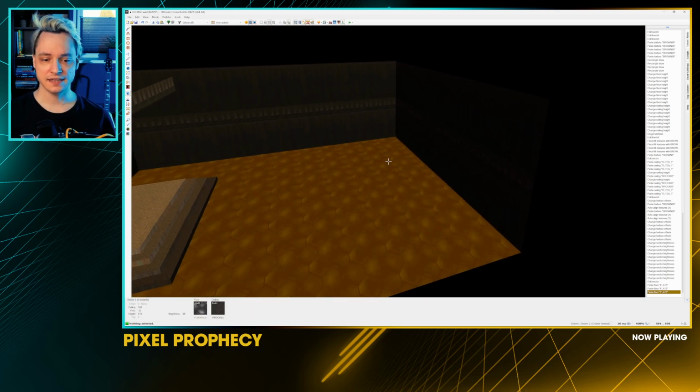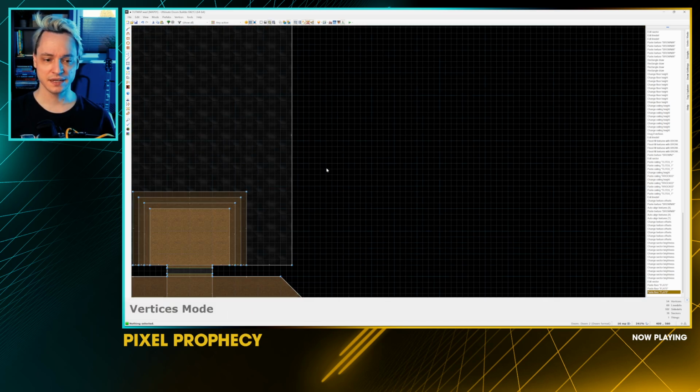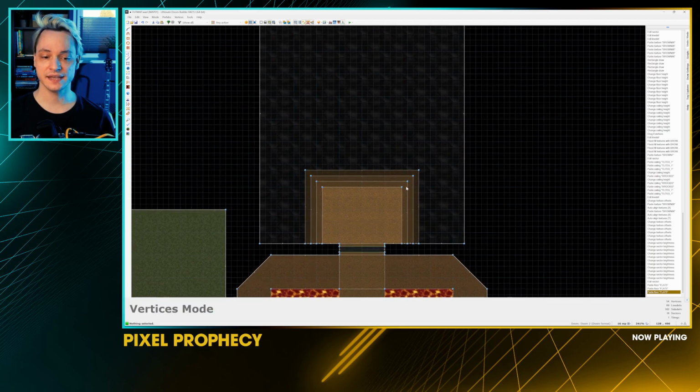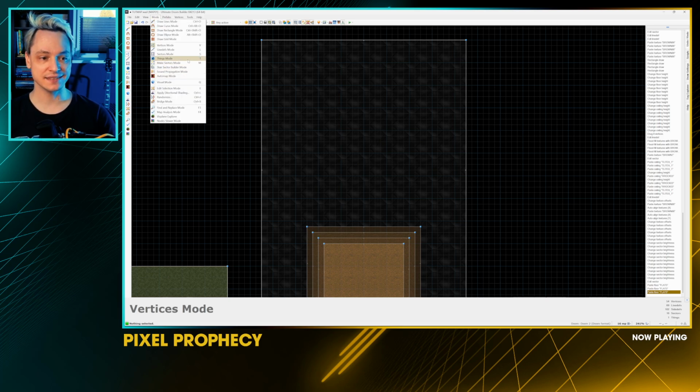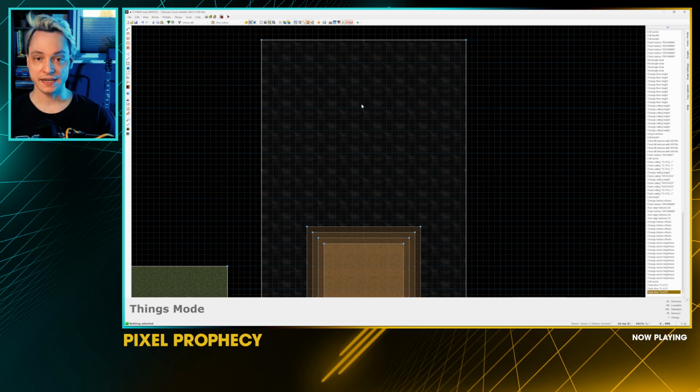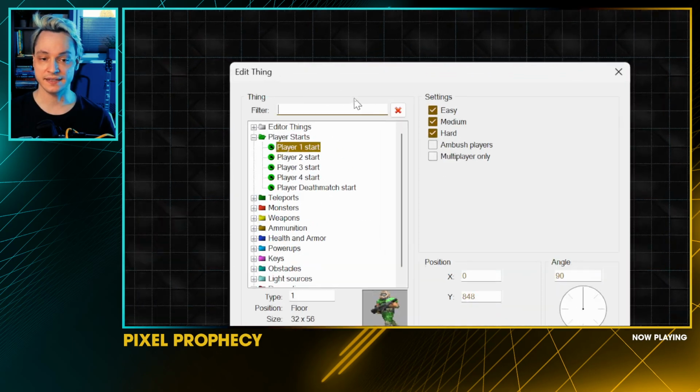But before that, let's place some enemies, right? Let's place an upgrade and some enemies. To do this, those are all things in the engine. So for this, we need to go to the things mode by hitting T. And now either press Insert on the keyboard or just right click and you can add a thing.